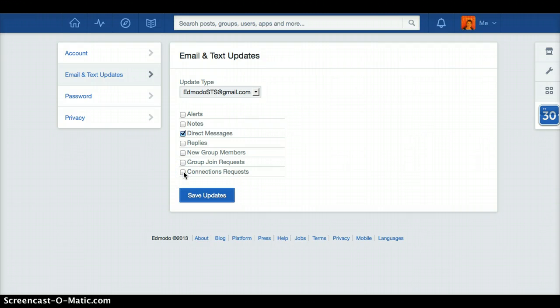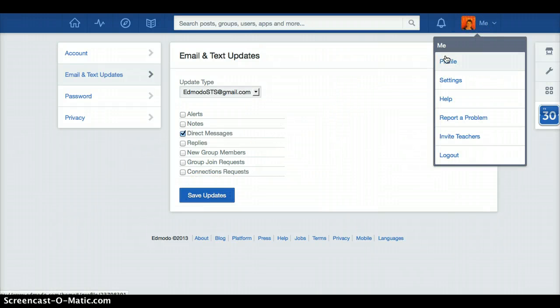I am on Edmodo every day, several times a day. I do not need these sent to my email. It just clogs it up. So that's your choice. If you don't think you'll be checking in, you might want to keep some of these checked off. Okay, so save. Okay, and then I'm going to go back to my profile.